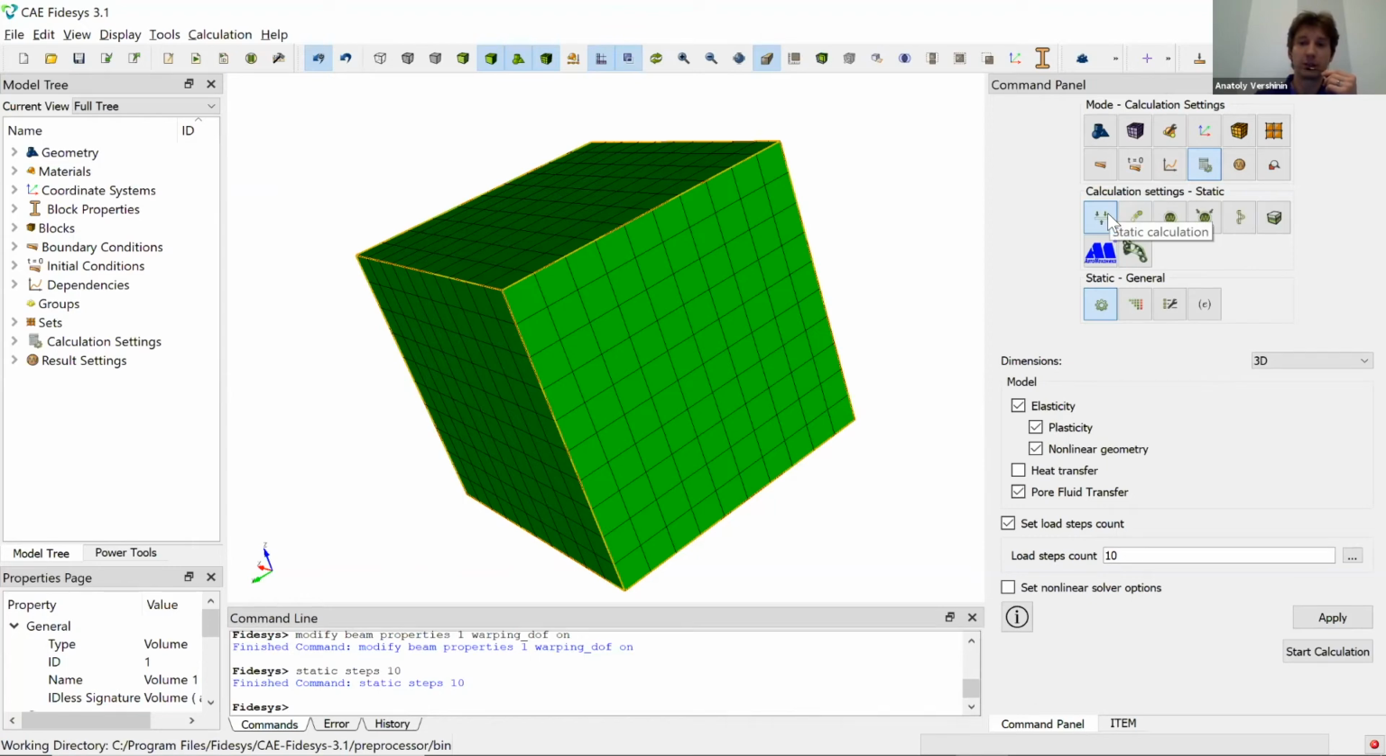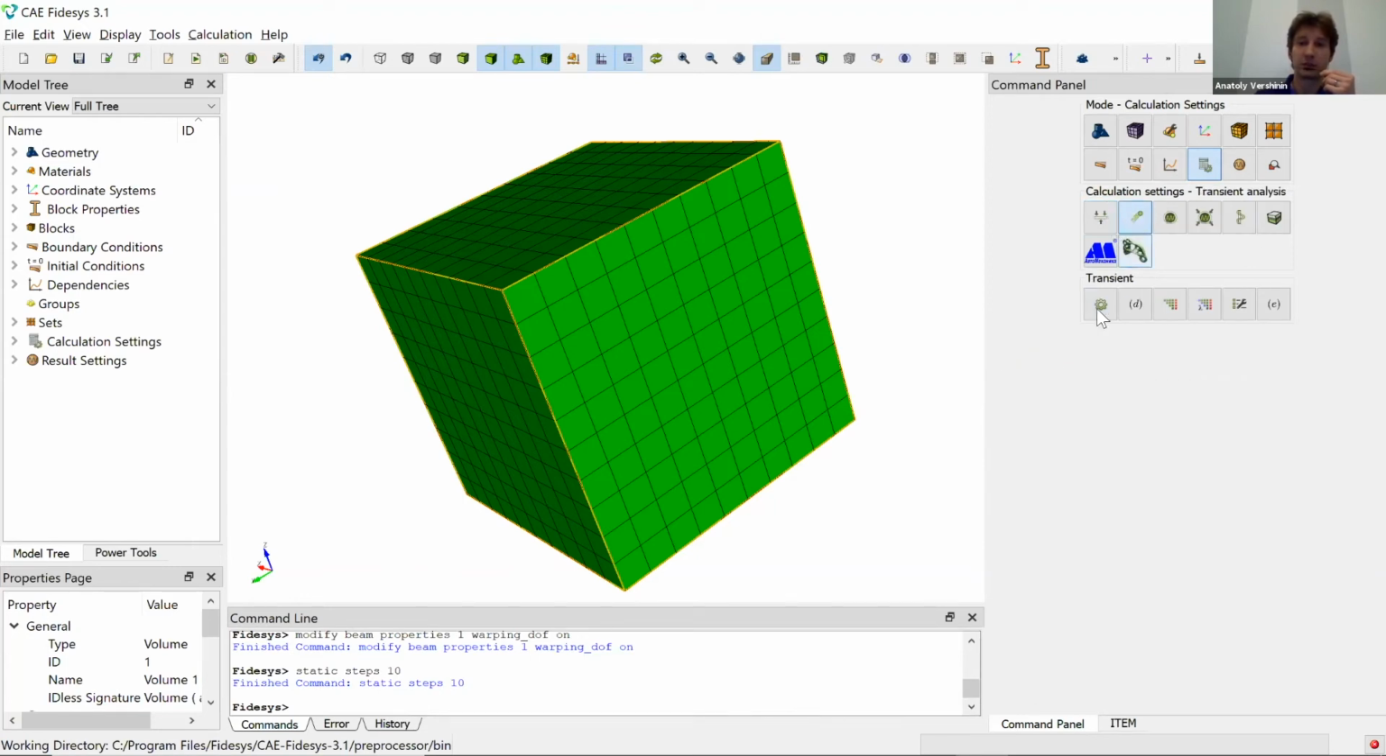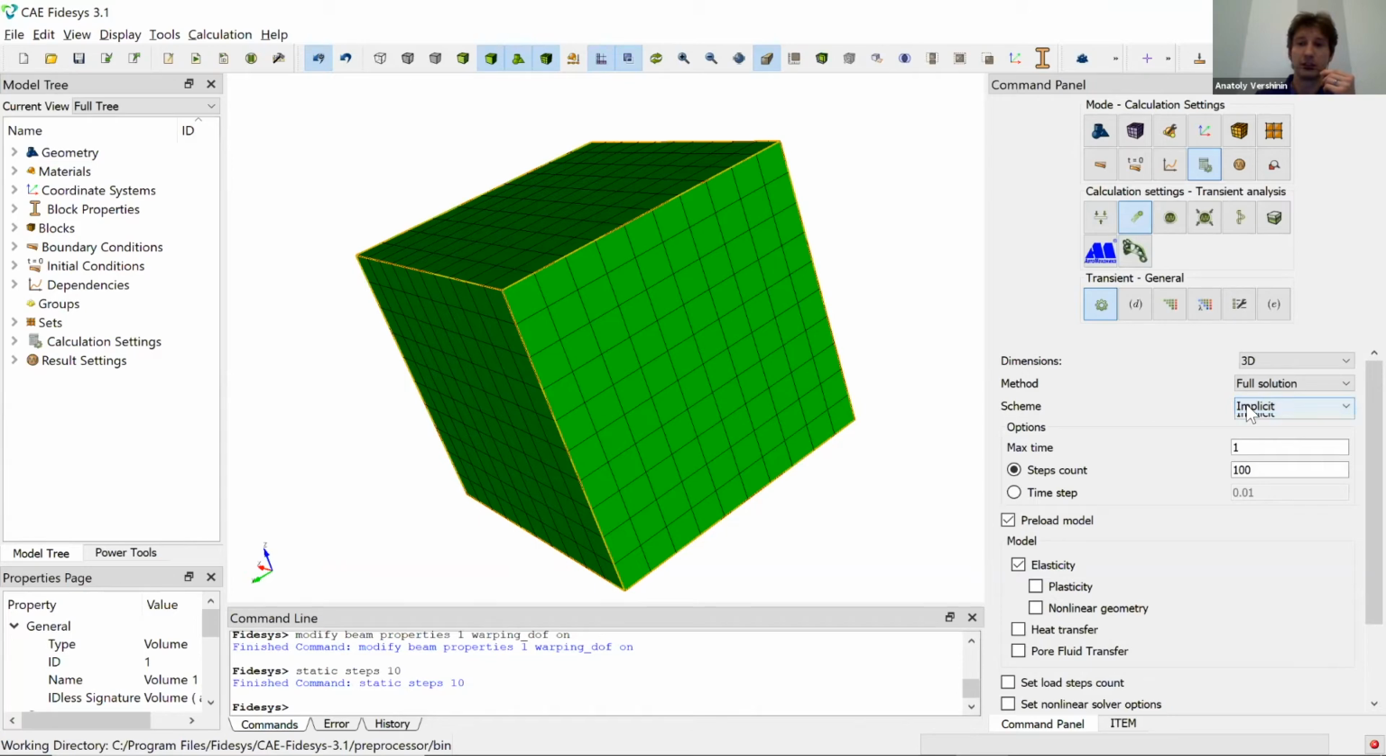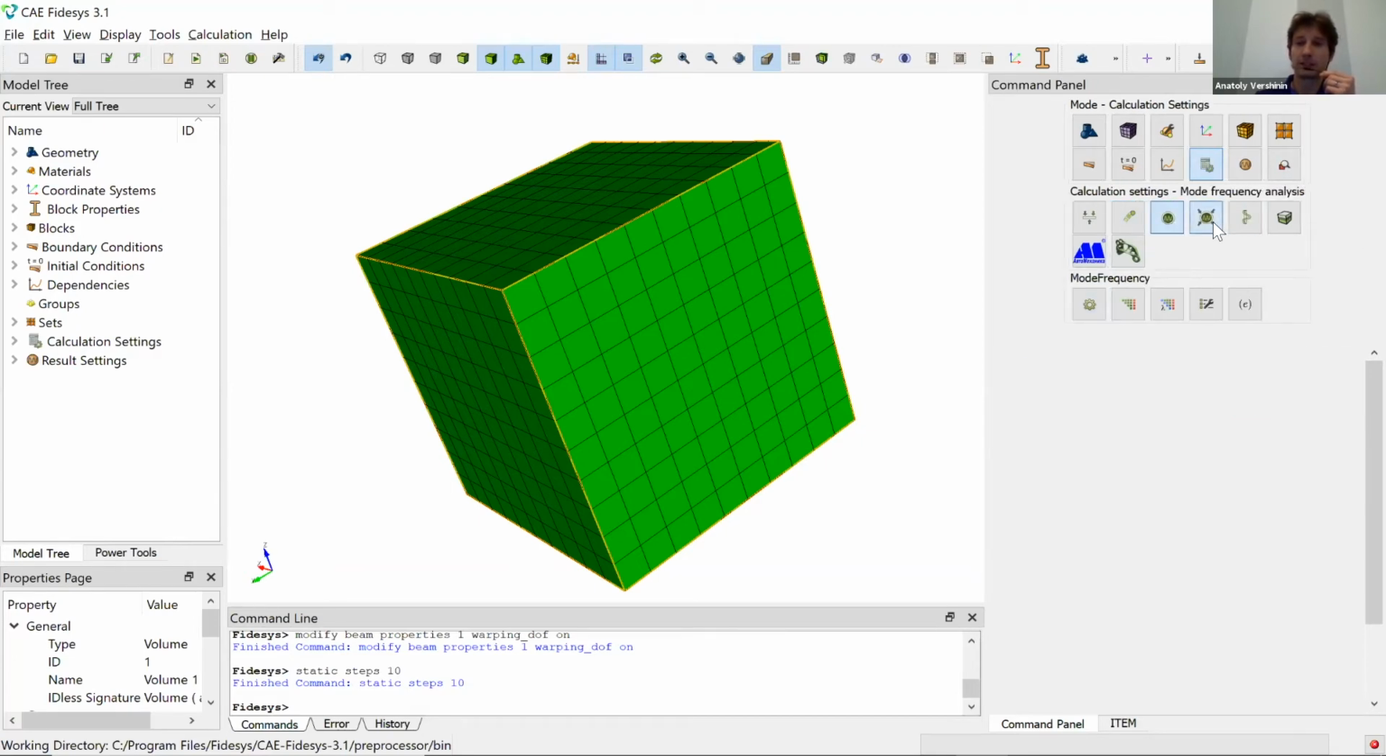We overviewed static analysis, but as I said, there is also transient analysis for, let's say, full waveform simulation of the wave propagation using explicit scheme for the fast time processes, or implicit for more slow transient processes. Modal analysis, frequency analysis, like harmonic, for example, buckling analysis, analysis of effective properties of composite materials, etc. So, a general overview, and once again, welcome everybody to try fidesis yourself.